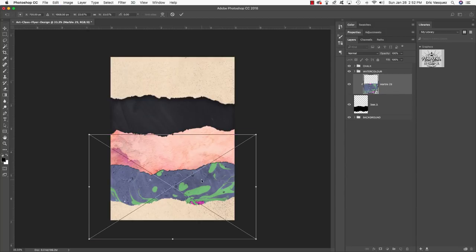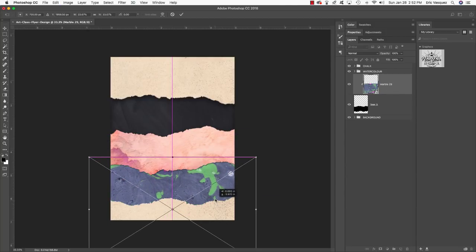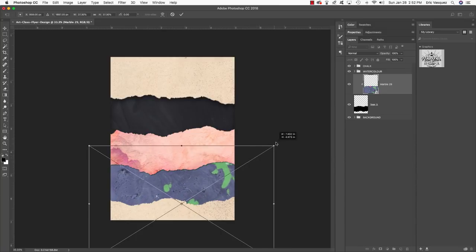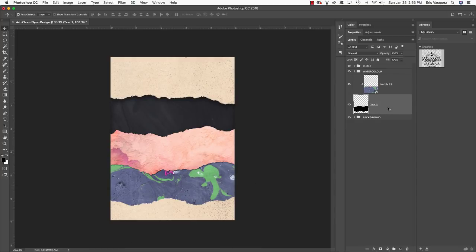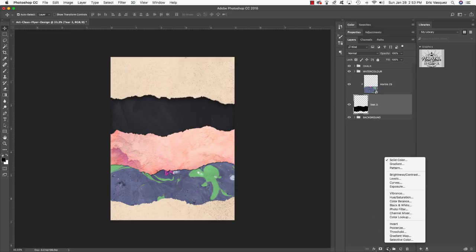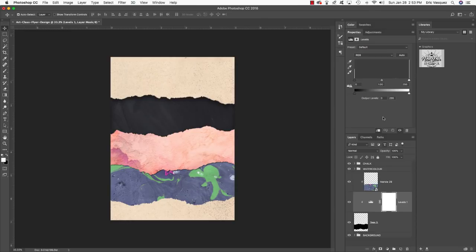Now again, you can press Command T to come in here and maybe move this layer around a little bit more. Maybe you want to scale it up a bit, reposition it however you like, that's totally fine, and then press Return. Okay, so now that we have this in here, let's select the Tear 3 layer, come down to the adjustment layer icon, and add a levels adjustment.